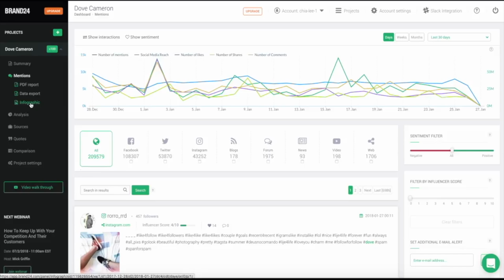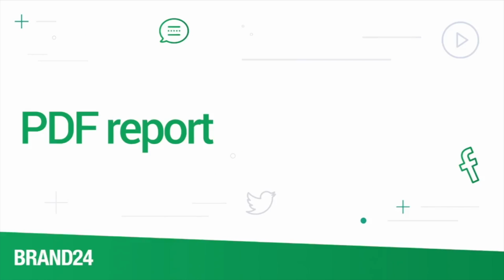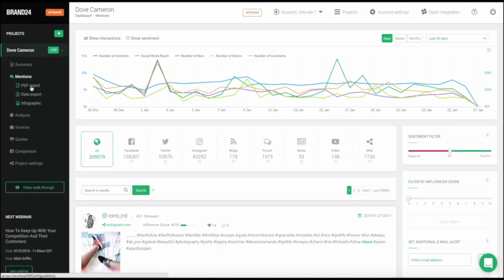Click on infographic to get a simple and quick overview of your data. If you applied filters, you'll see the data with the filters. The infographic presents a lot of information in a way that's really easy to absorb for you and for any other team members. Now click on PDF report.